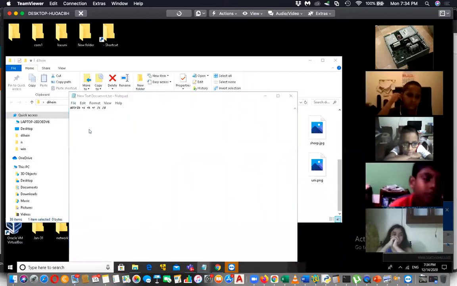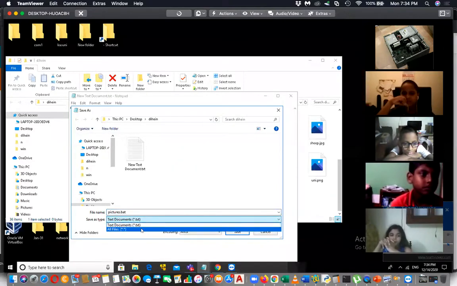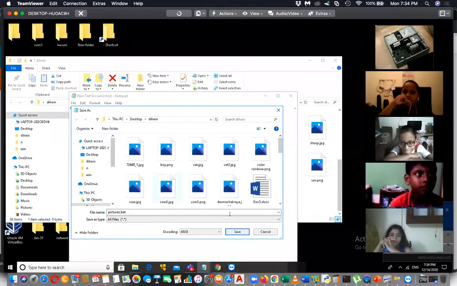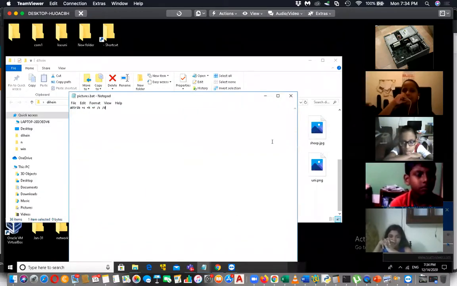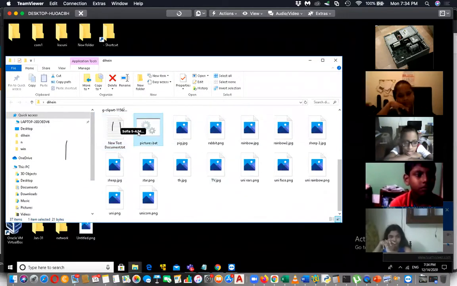File, save as pictures.bat. No need to do this, I'm just showing it. Beautiful pictures, or whatever. This is the file. Now I'm going to create a shortcut of this file.